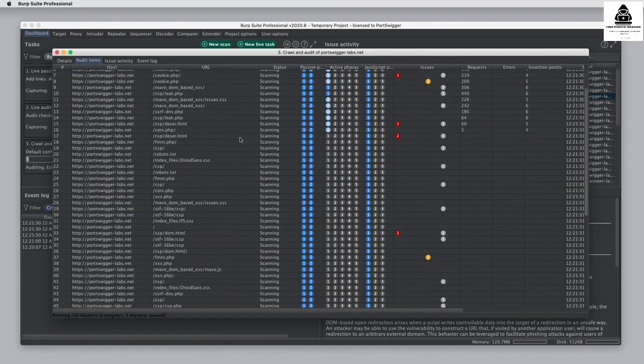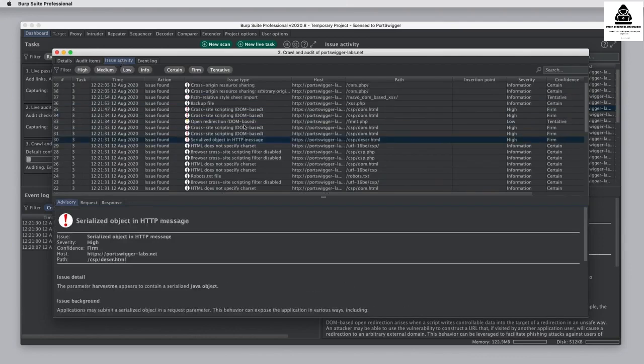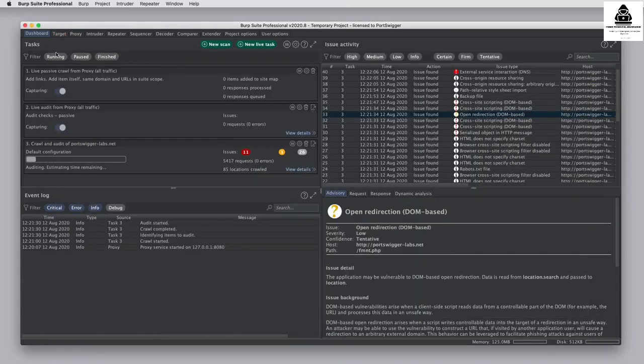So for a scan, we can see all of the items that are being audited. We can again see the issue activity log just for this scan and the event log just for this scan.